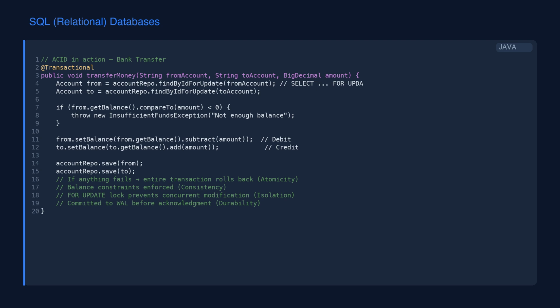Let's see ACID in action with a Java code example. This is a bank transfer using Spring's transactional annotation. Notice the select for update, which locks the rows to prevent race conditions. The key thing to tell your interviewer here isn't about the syntax. It's about understanding why you need these guarantees.